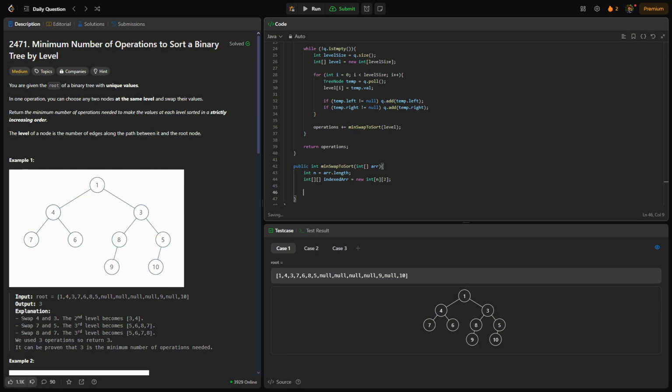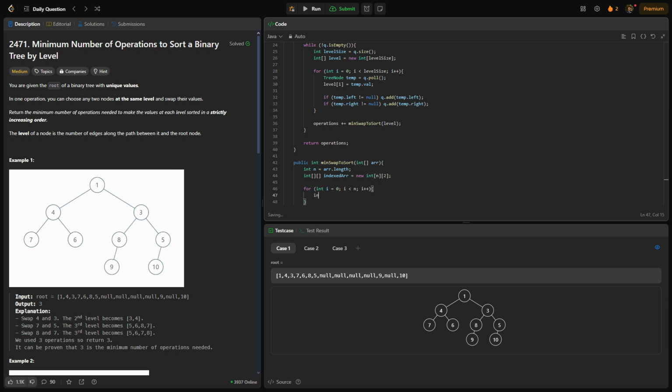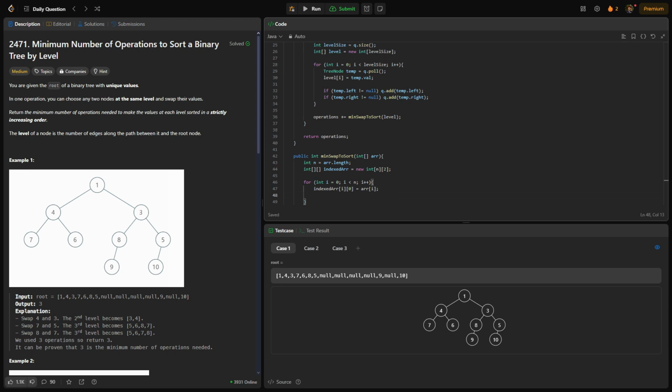Now we're going to pair the values with their original indices in our indexedArr so we can compare it to the final result. So for each integer i equal to 0, as long as i is less than n, i increment. So indexedArr of i of 0 is going to be equal to arr of i, so the value, and then indexedArr of i of 1 is simply going to be equal to i to keep track of the initial index.